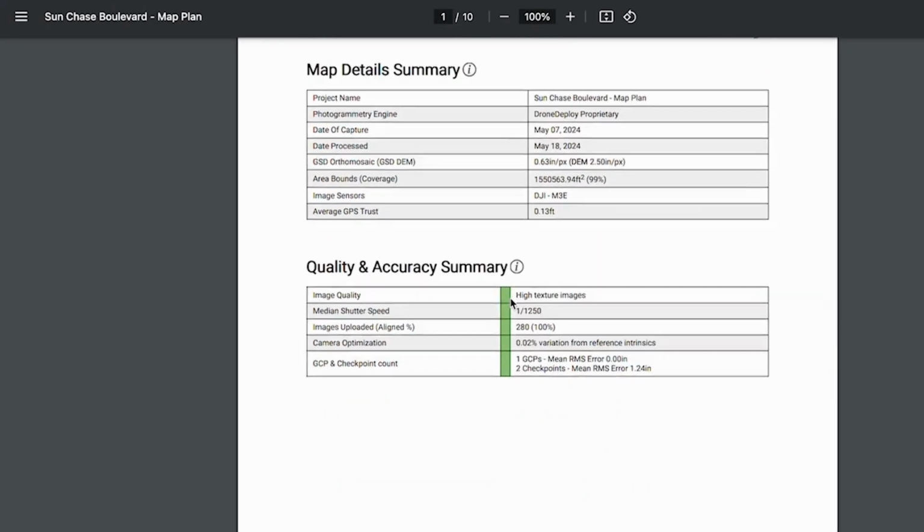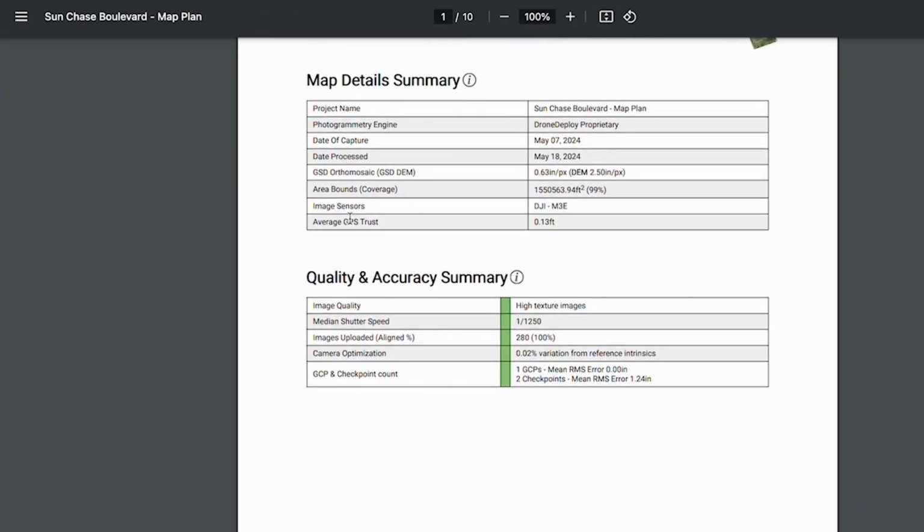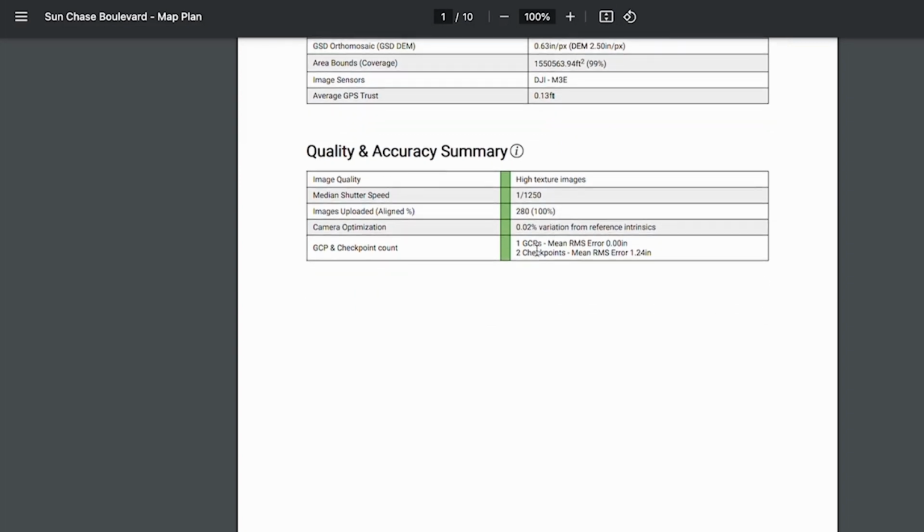Now that we're in the processing report, we're going to look at a few things first. So the average GPS trust here is super low. What this indicates to us is that we had a good RTK fix on our entire map. The higher the number is, the less trust or the less quality of an RTK connection we actually had on this flight. Anything less than 1 here is a good number. This one specifically is 0.13 feet. This is what we want to see for our average GPS trust. The next thing you'll see here are the GCP and checkpoint count. We'll actually look at this in more detail further down the screen.